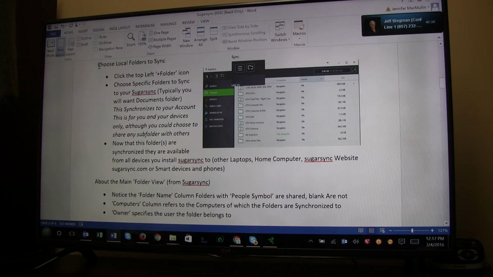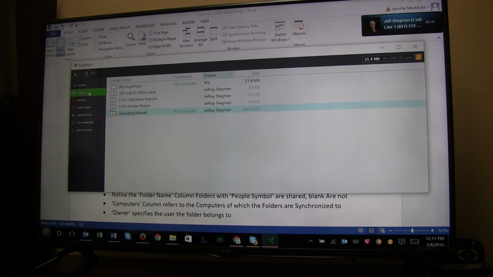Now, we went through this a little bit. This step says choose local folders to sync. So when we're in SugarSync, up at folders, we can do what we did with the operating manual, and there's one called FLFE Mobile Photos. That looks like it's for everybody, Jeff? It will be. Okay, so if I right click on that, I can add this to the computer as well.